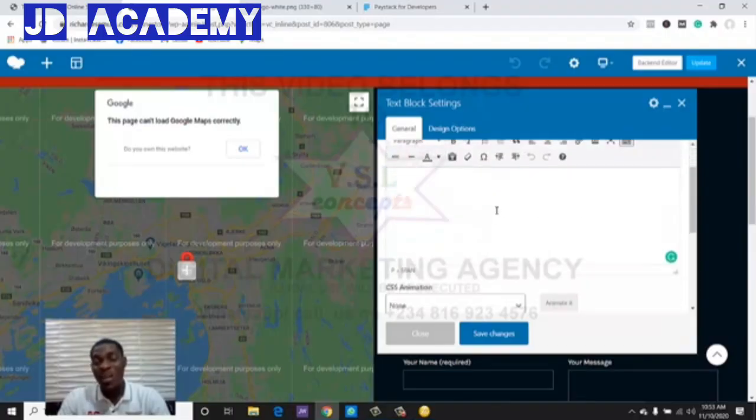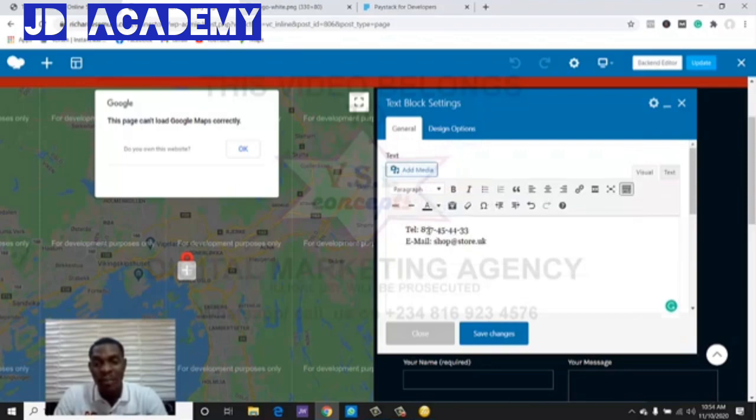Now all these are not showing here because the color is white and this background is white. So in order for me to see it clearly, I can temporarily change the color here to black. I'll just put in my phone number, and then put in the email address. The email address should be shop@richardasemuru.com. Then remember, I changed it to black. I need to go and change it back to white. And then save changes.